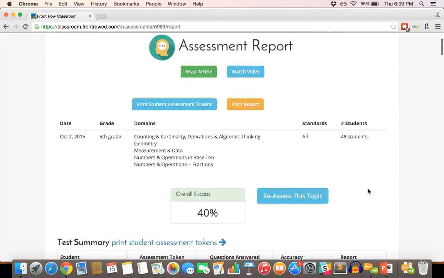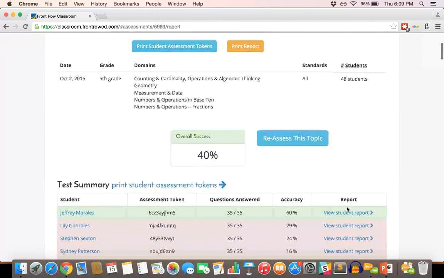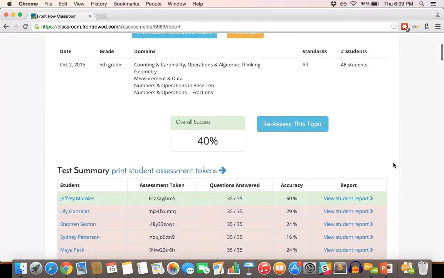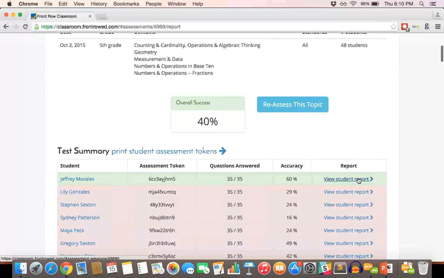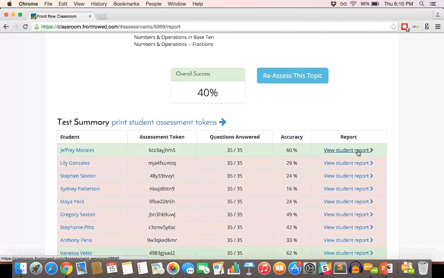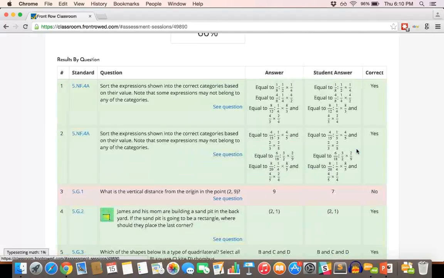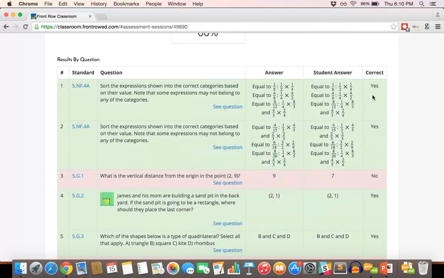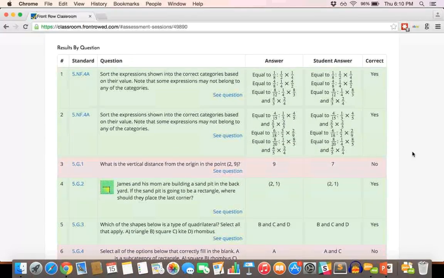Okay, so then we can see the overall success on this assessment. And you can scroll down to get reports for individual students. So here's our overall success. And we can click here if we would like to view a specific student's report. So we want to see how Jeffrey did on this test. We click View Report. And then it's going to take us through all of the questions that Jeffrey answered and tell us what he answered, along with what was the correct answer. So we can see exactly in which standards Jeffrey is struggling.